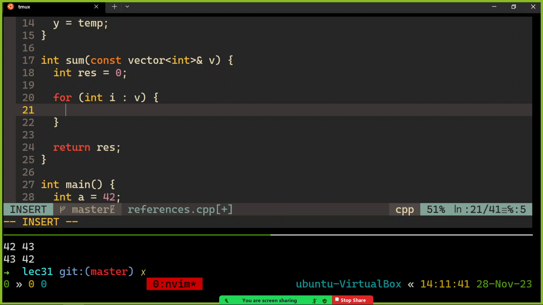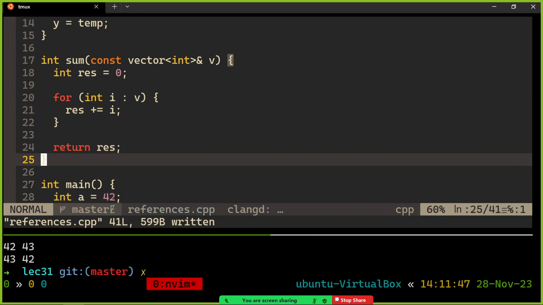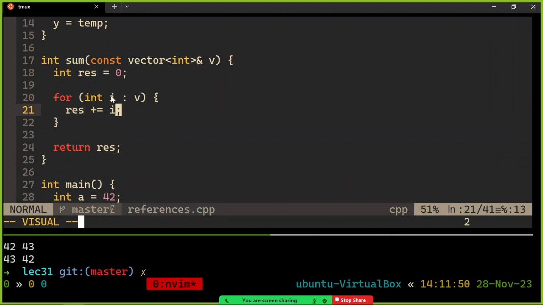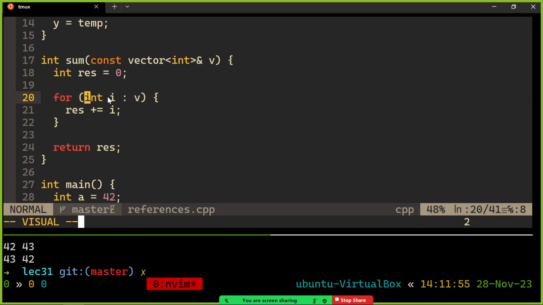So for int i in v, res plus equals i. Something like that. So I'll sum up everything. This is a range-based for loop. It's going to go through, you kind of read it as "in". So for every int i in v, it's going to go through everything. It's going to give you every int in the vector one at a time. The alternative is going through every index and doing v.at(i). That would take more typing. So I'll do it this way instead.